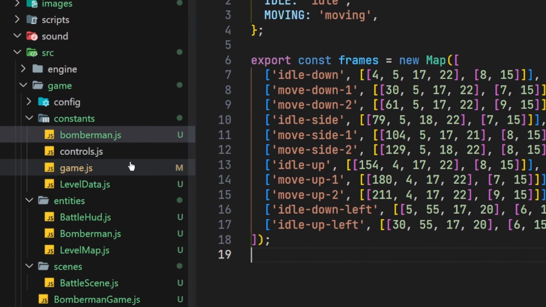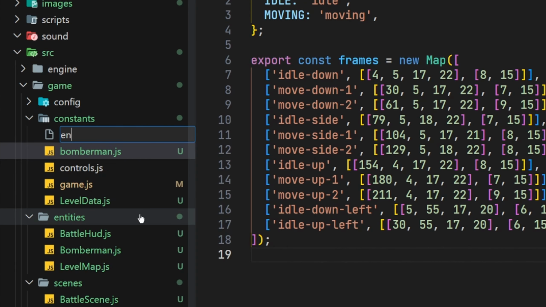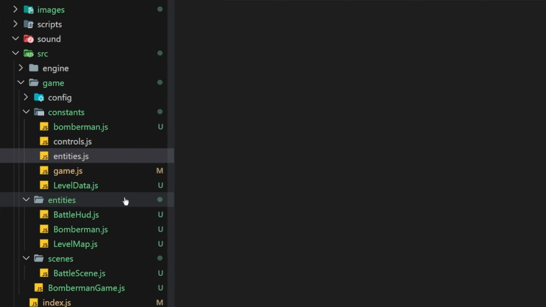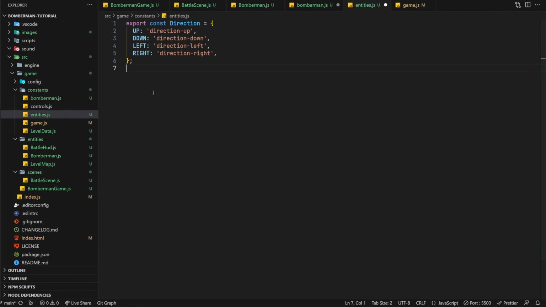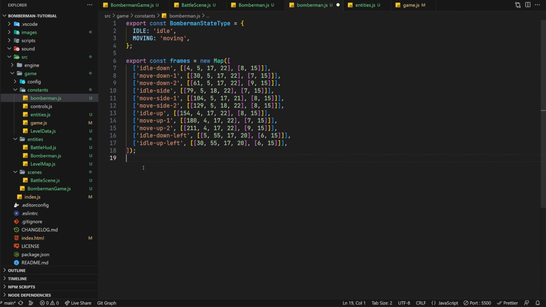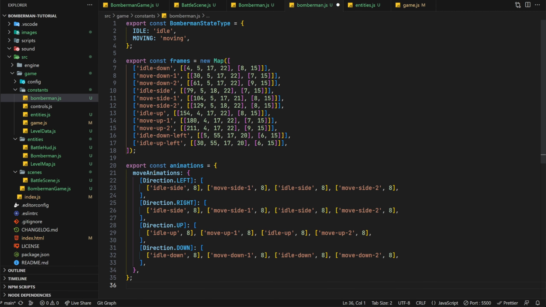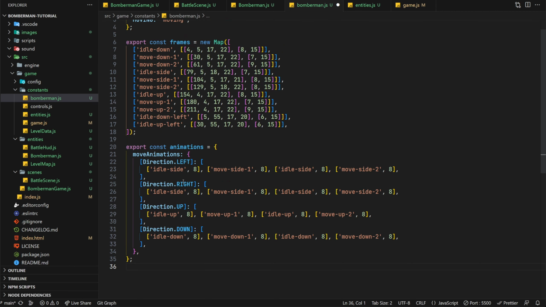For the next object, we'll create another new constant file called entities to house any constant values that are required across multiple entities. Here we'll add a direction lookup object that contains all of our 4 directions. With this now in place, we can add the animations object back in the Bomberman constant file, which lists each of the animation frame sequences. Notice I put these under a move animations property, as we'll be adding other types of animations here in a later video. Each sequence frame holds the unique animation key string from the frames object, and the number of frames this animation will be on screen for.